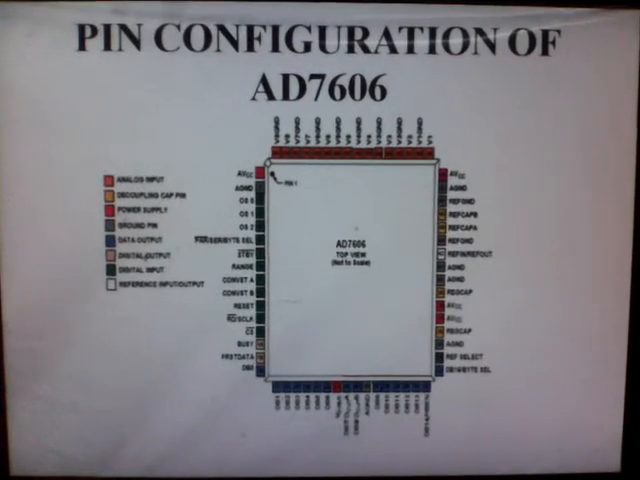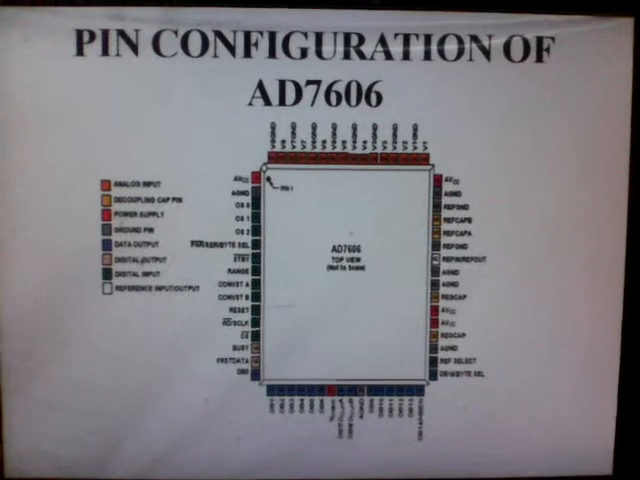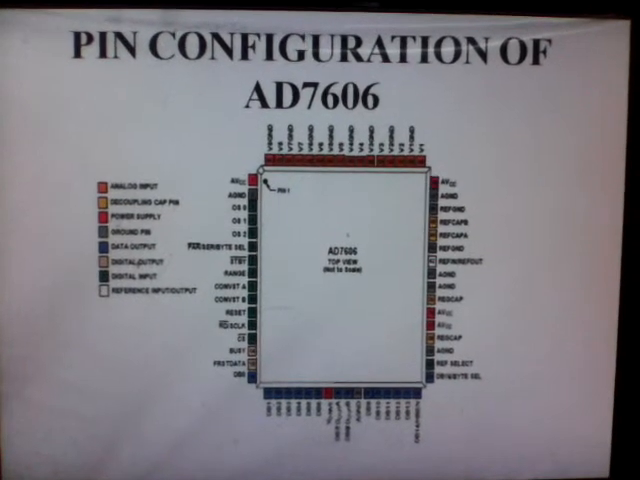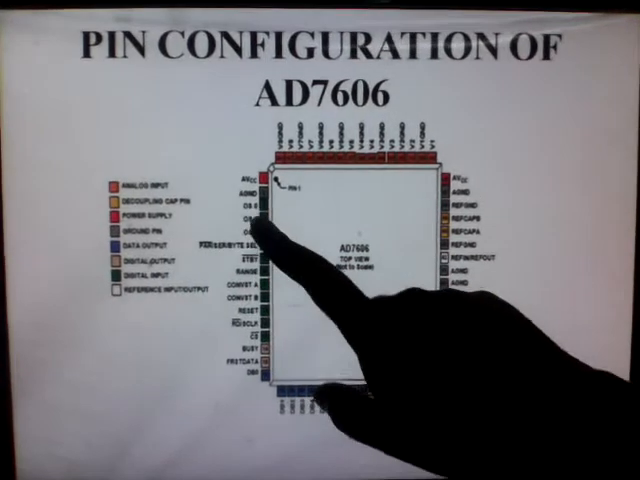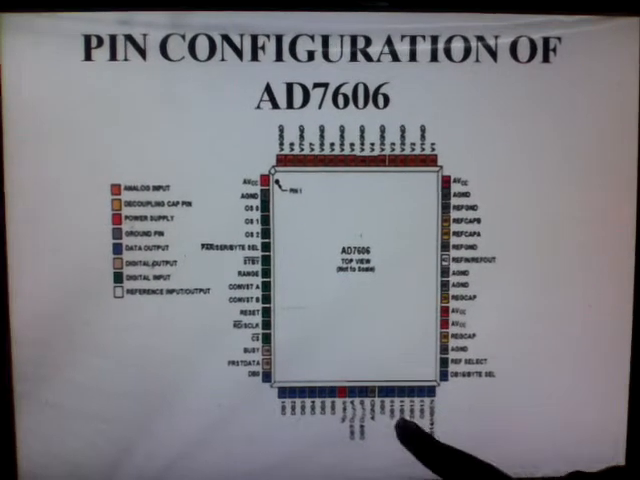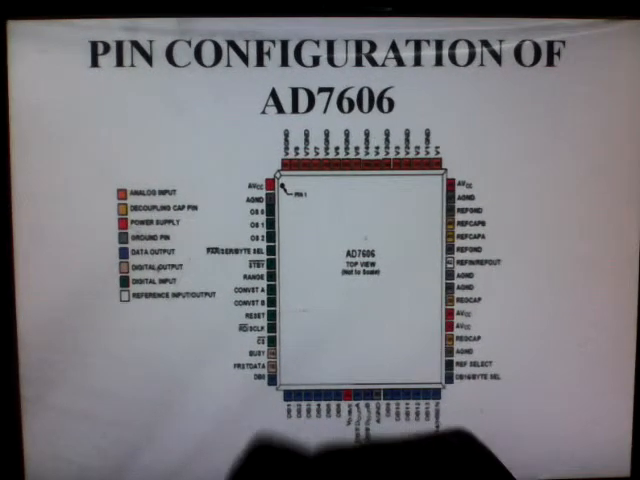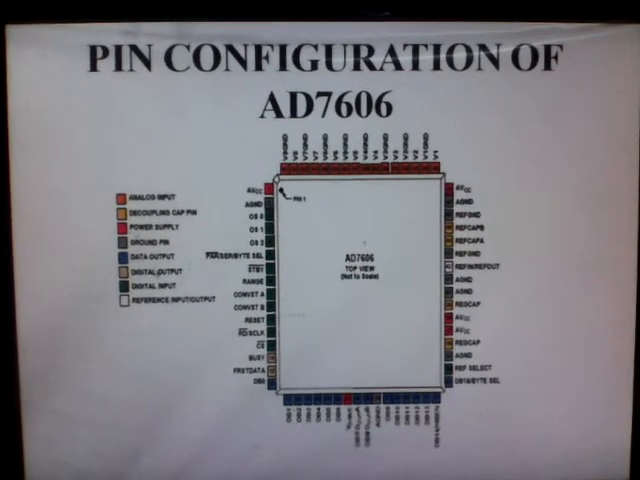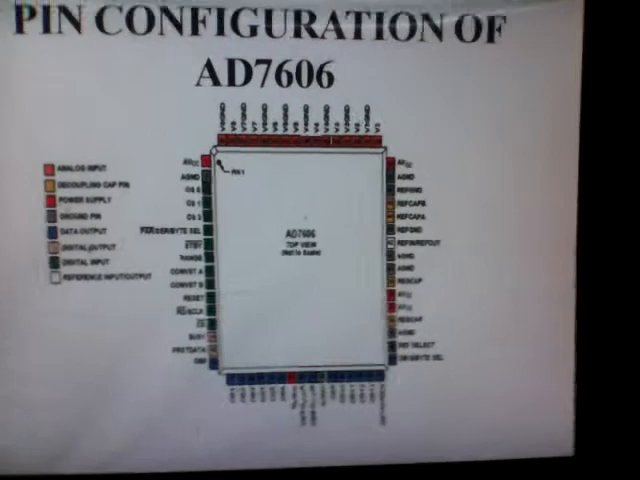This is the pin configuration of the ADC. As I said earlier, it has 64 pins. Out of these 64 pins, we are going to use only some pins, like the oversampling ratio pins, the conversion start pins, the data output pins, reference pins, and also the busy and first data pins. So we make use of only some pins out of these 64 pins.